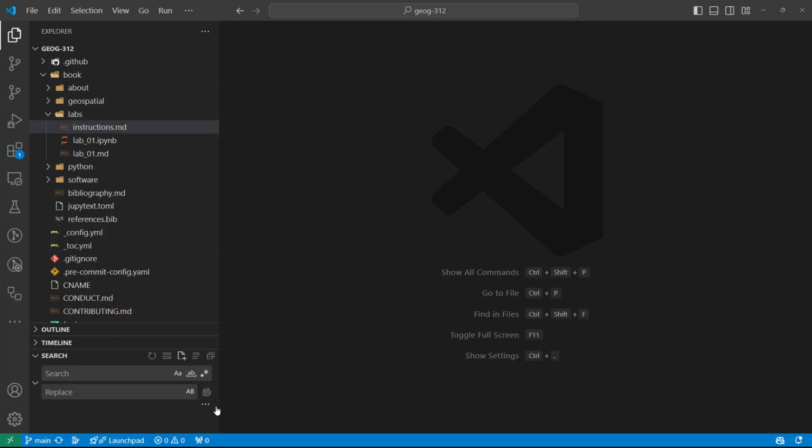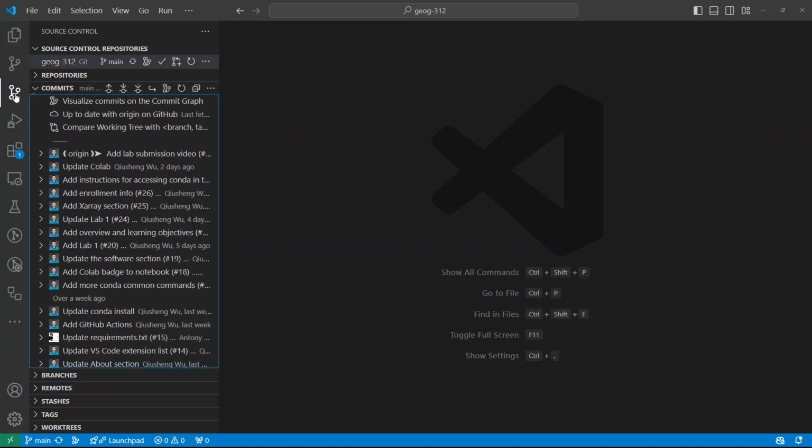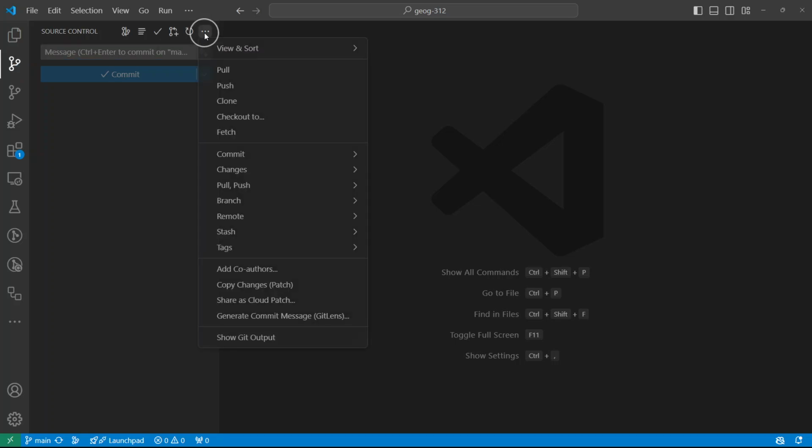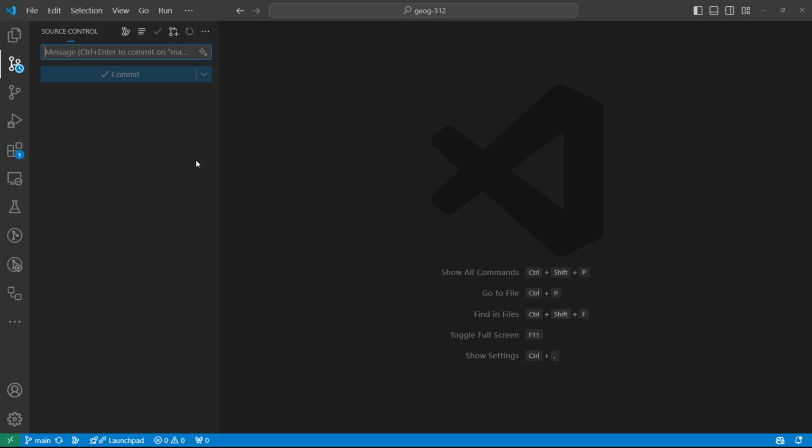In the lower left corner, there should be a synchronize button, like the circle. Or you can also go to the source control on the left side, and there's a three-dots menu here. You can also click this one, Git pull. Pull means you're pulling the changes to local. So either way is fine, it's up to you.